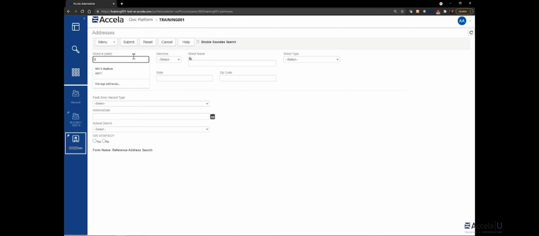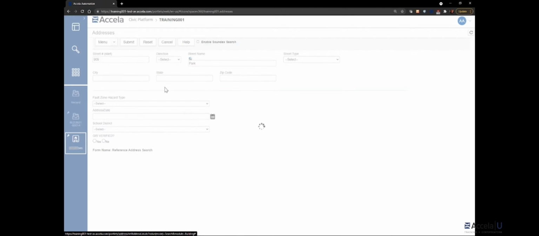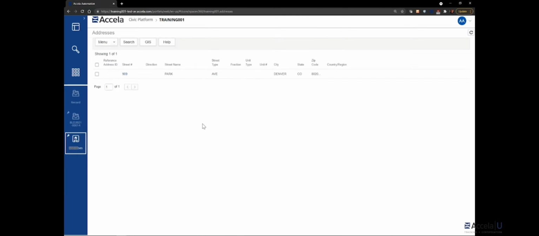If I enter an address, and in this case I'll just use a couple of fields here and see what we get. So I get one result. I looked up 909 Park Avenue. I have a number of columns here that display different types of information about the address. And you can see that my result list here is 1.